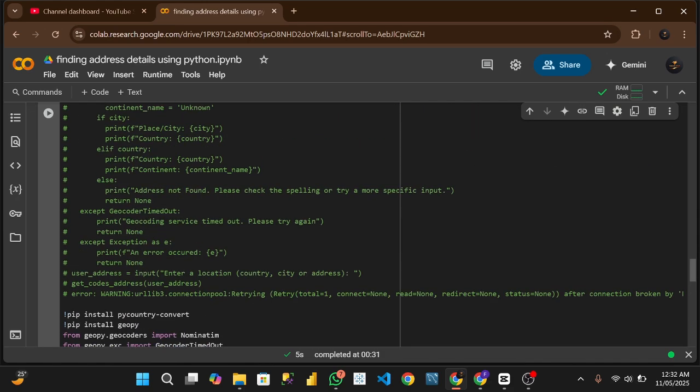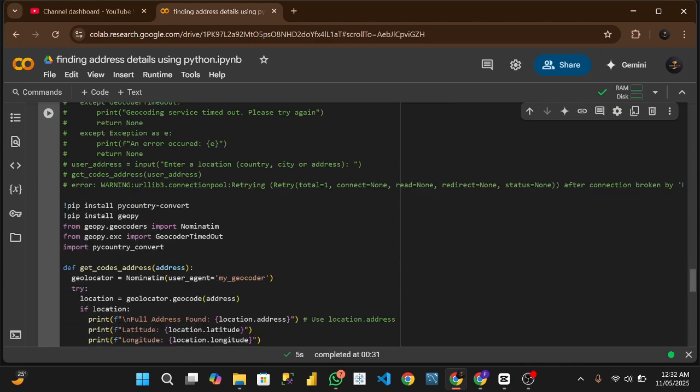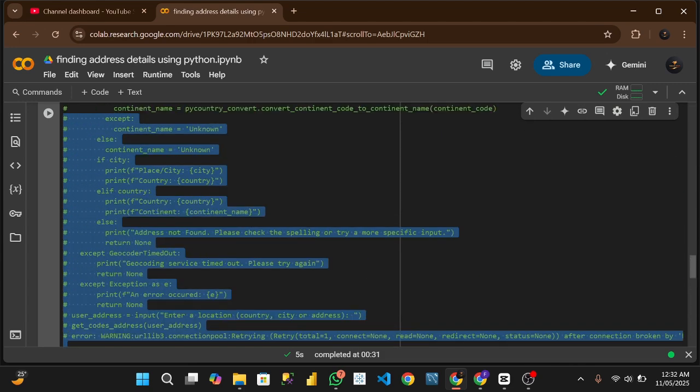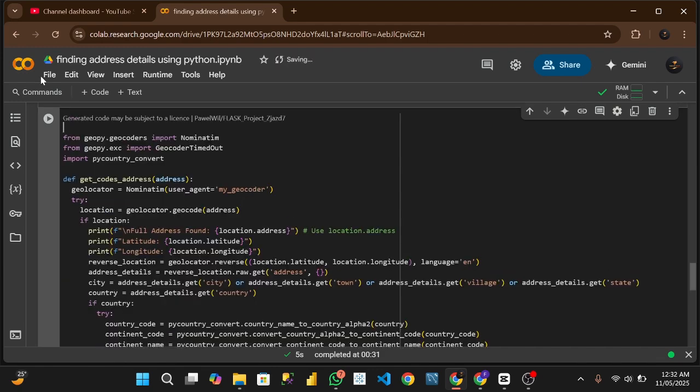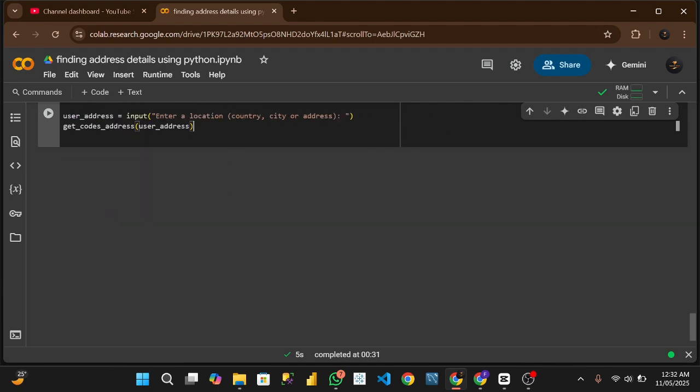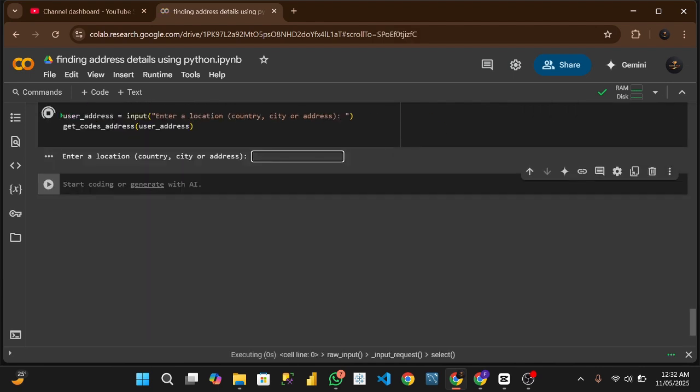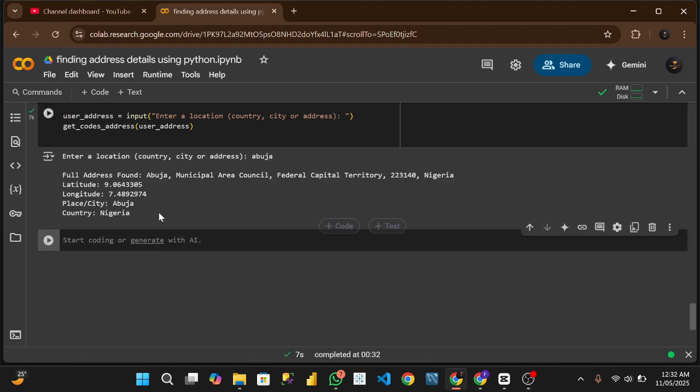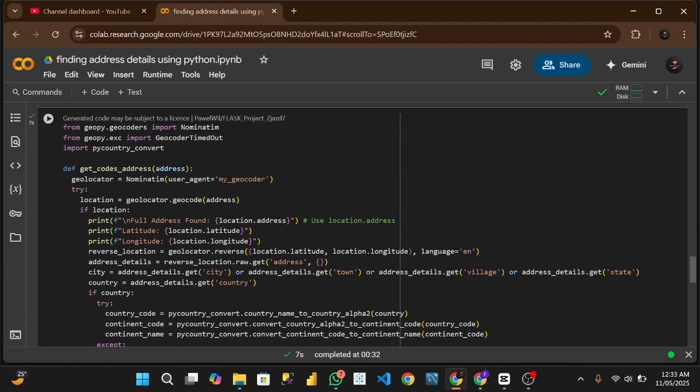There's another debugging. So let me still delete the get code error warning. Why I'm deleting the pipe is that when you click on it, you start installing it from the beginning. Let me click here again. Let me type, was it Abuja I'm using? You can see this error has been solved already. Found latitude, longitude, place Abuja, country Nigeria. Now this is good to go.